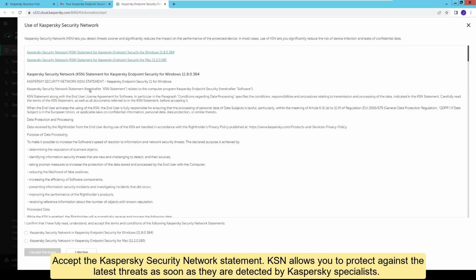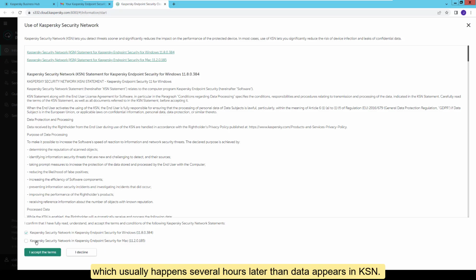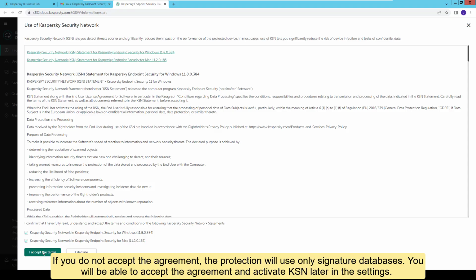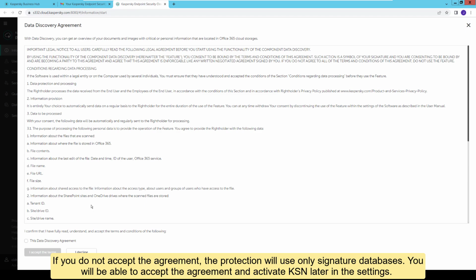Accept the Kaspersky Security Network Statement. KSN allows you to protect against the latest threats as soon as they are detected by Kaspersky specialists. Protection can work without KSN, but in this case it receives information about new threats only with the next update of signature databases, which usually happens several hours later than data appears in KSN. Besides, KSN protects against false positives. If you do not accept the agreement, the protection will use only signature databases. You will be able to accept the agreement and activate KSN later in the settings.